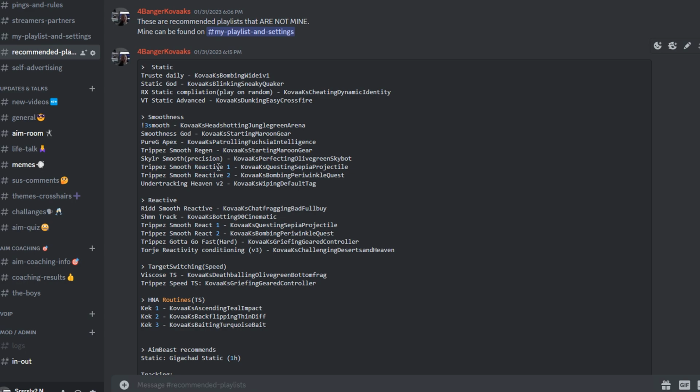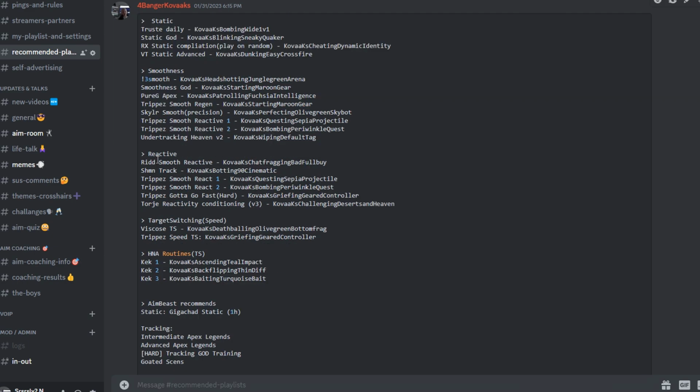Smooth Reactive playlist is for those people who are a little bit more advanced, and it's perfect for those people who struggle reacting and then tracking, not just purely the reacting part. Under Tracking heading is a little bit easier version, which takes the idea of playing easier scenarios for more benefit. It's not necessarily a thing for under tracking, but it's really good for precision. Ridge Smooth Reactive is very similar to Smooth Reactive Trippez, except this one focuses more on strafes.